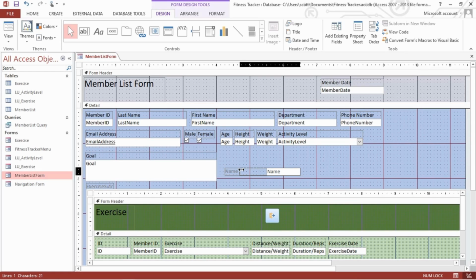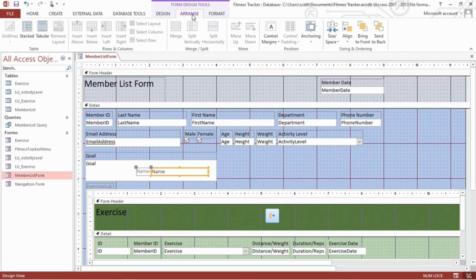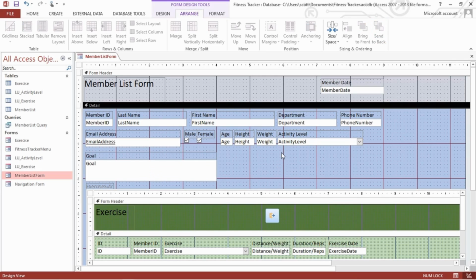I'm going to bring this over to meet the field label. And then I'm actually going to hide this field. I'm going to put it on top of the goal, but then I'm going to go to the Arrange tab up on top. I'm going to say Send to Back. So it's there, we just can't see it. And there's a reason for this.